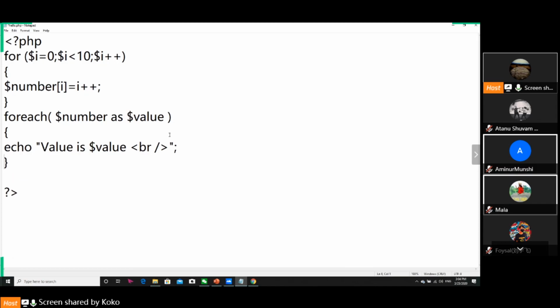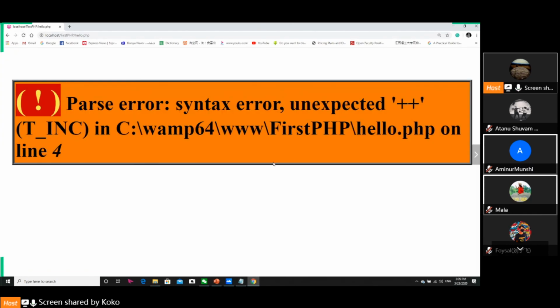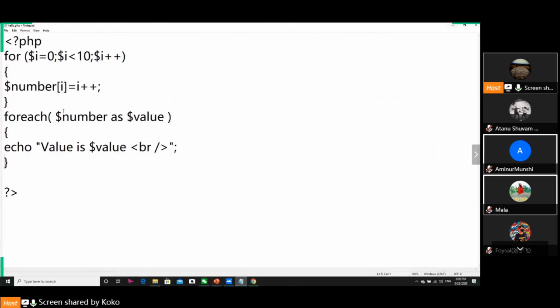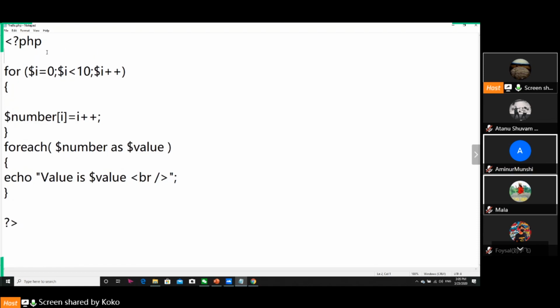What is the output? There is a syntax error: unexpected plus plus. Okay, if I use this plus plus, not here. If I say i equal to, no, okay, equal to b. I define another way, because I use the same index number, and also I use the same i plus plus after that.